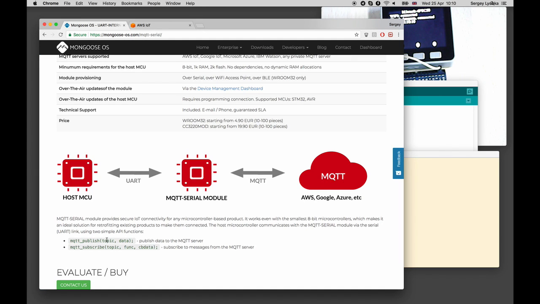In addition to that, a legacy device could be a bit more clever and can use an MQTT interface to publish messages or to subscribe to messages. For example, by using MQTT subscribe, it is possible to manage a target device.